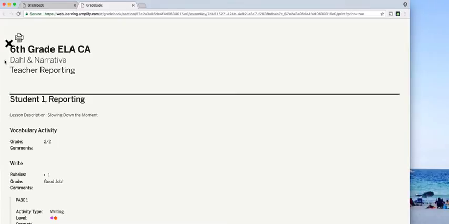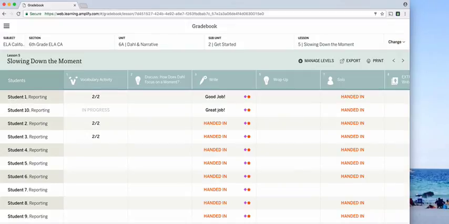You will also notice the Manage Levels button is accessible through the Gradebook. This Manage Levels function allows you to set the differentiation levels for all students in the current sections. For more information on managing levels, view our differentiation video.